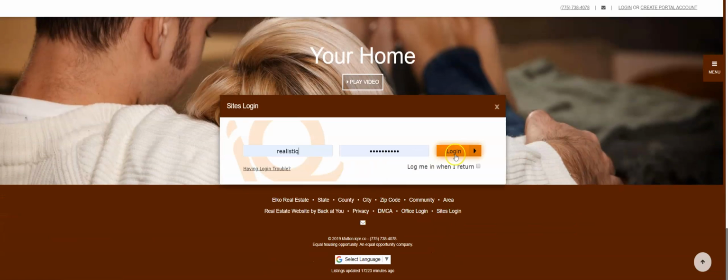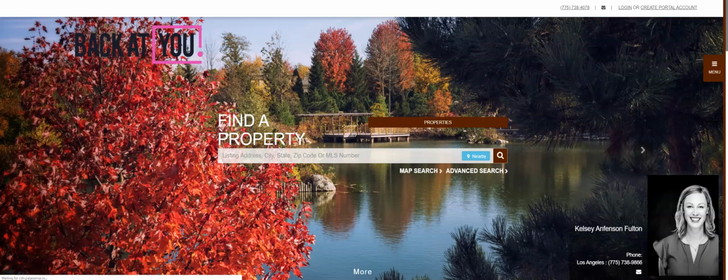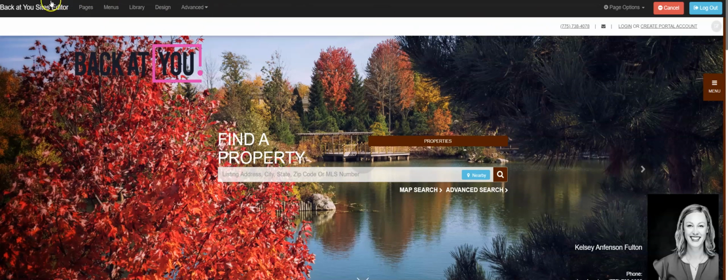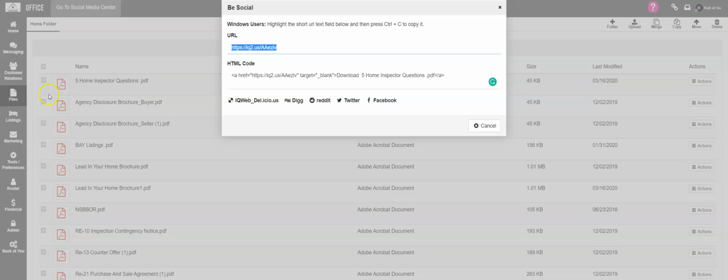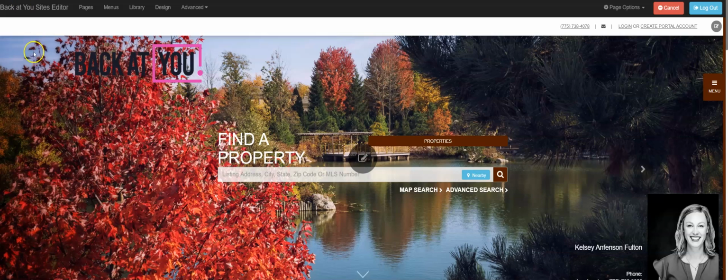So once you do that, you're going to click and put in your username and password, again, knowing that you're in your edit mode because of that black bar at the top of the screen. So we've copied and pasted our file, and now we're going to go about creating that page.